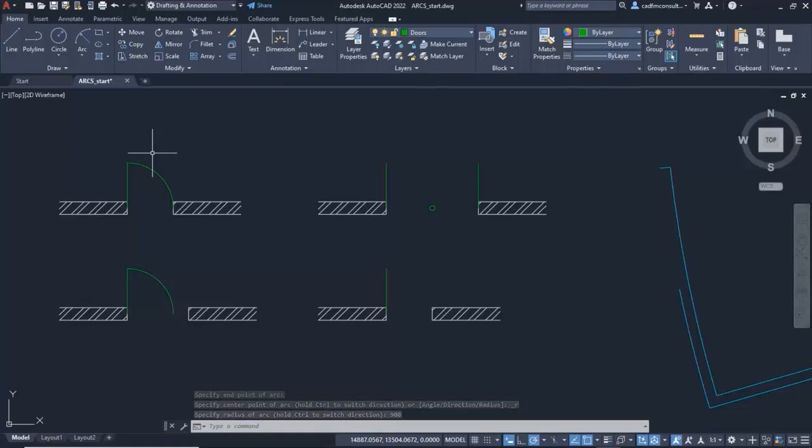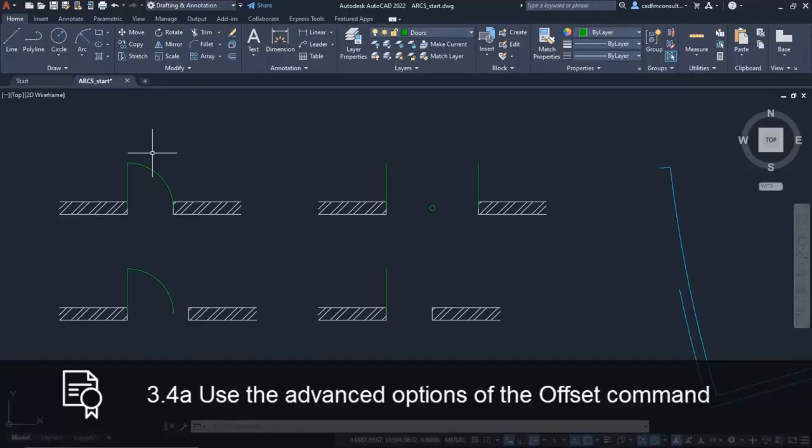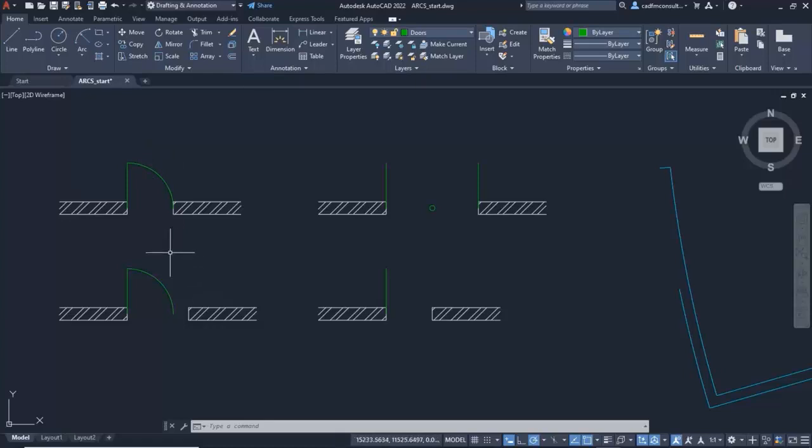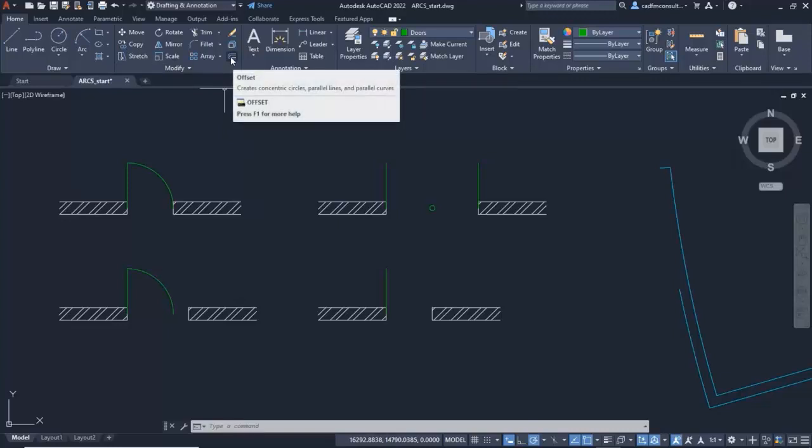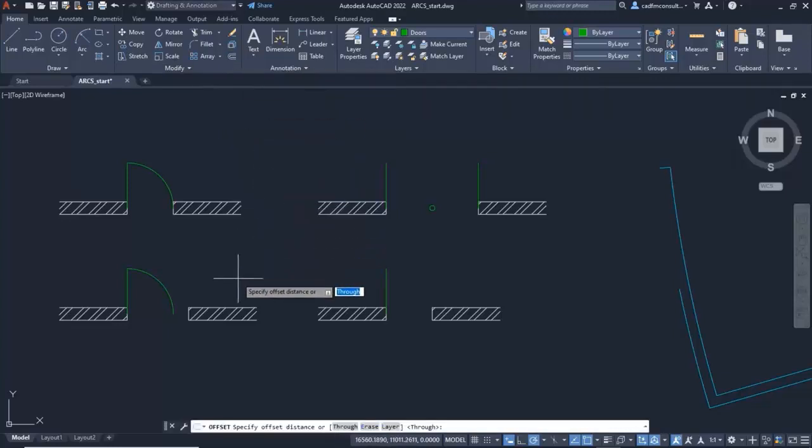Now I can also offset an arc as well, which is very useful, and I'm going to show you one of the advanced tools in the offset command as well. We're going to utilize this door design option here. So I'm going to go to the offset command here, like so. There's offset, and that's on the modify panel on the ribbon. And I'm going to use the through option there, like so. So specify offset distance or through.